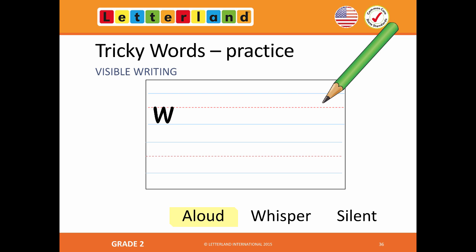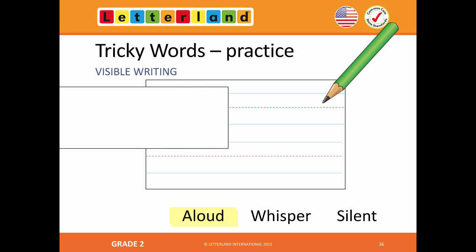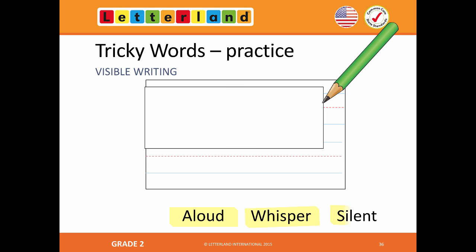Visible writing is the last step in the 3x3 strategy. Children write the word 3 times following the same procedure, voice, whispered, and silent mouthing of the word. But now they're going to write it on an erasable surface or paper. Each time they should cover or erase the previous version so they are writing from memory rather than copying. Now they're ready to use the word in their writing.